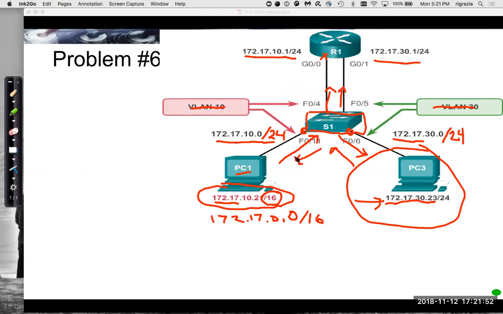And some interesting things would happen here. So actually, from PC1's point of view, it can reach PC3. But from PC3's point of view, it can't really reach PC1 because it thinks that this address, 172.17.10, is in a different subnet. So it might work for some things. Okay, it might actually work for this ping. But there's going to be other things that it won't work for.